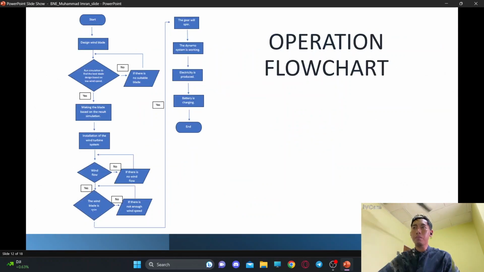Okay, and this is the operation flowchart for my project. Beginning with the start and then design wind blades, where we need to design wind blades that are able to generate electricity with the least amount of wind speed, which is 5 meters per second. Then run a simulation to find the best blade design based on the low wind speed. If the design doesn't work, I will design the wind blades again, and if the design is working, I will continue with making the blades based on the simulation result, and then installation of the wind turbine system.